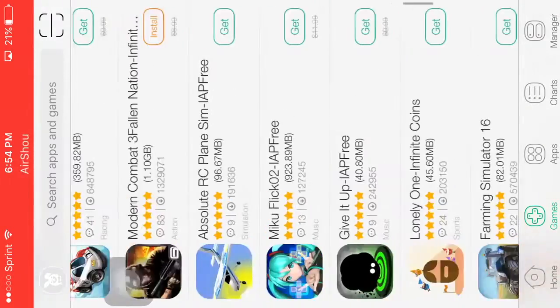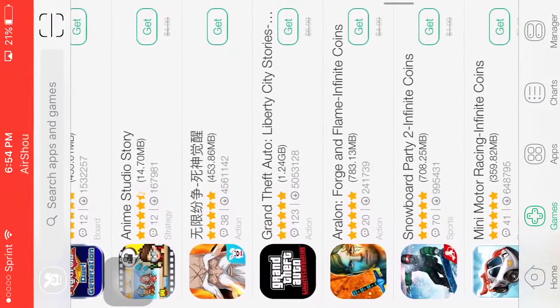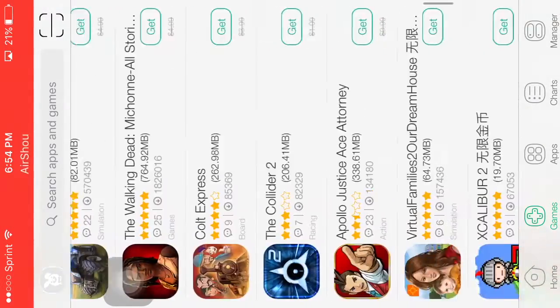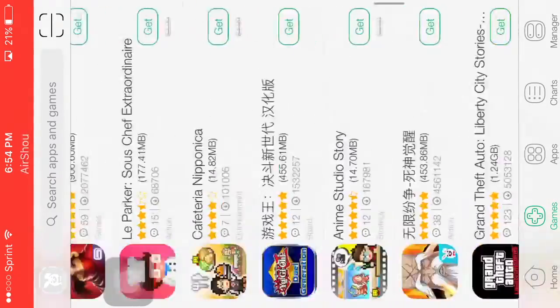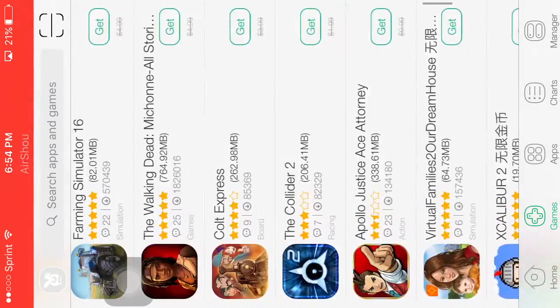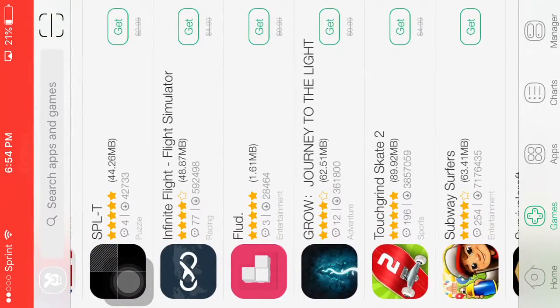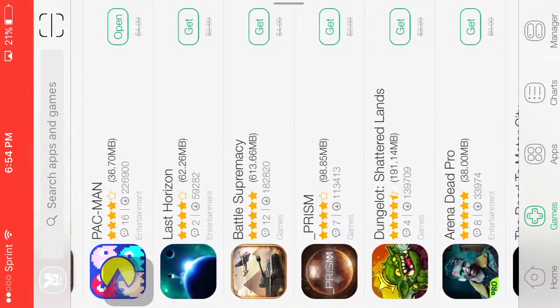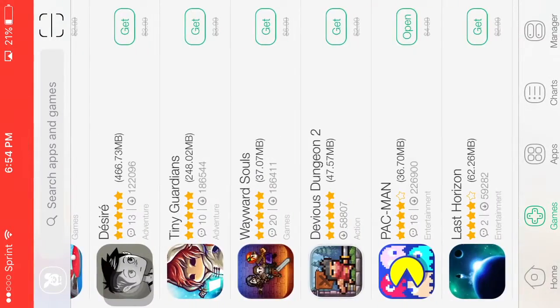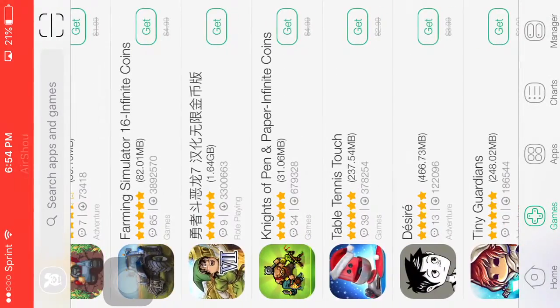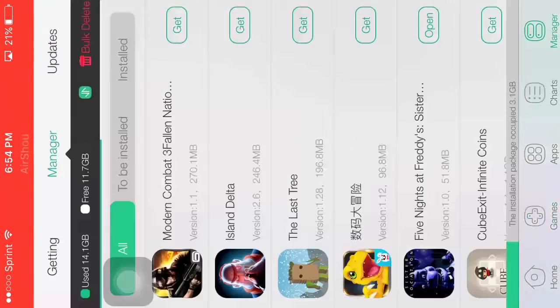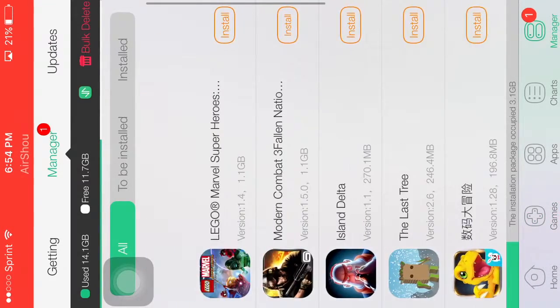So look at the games. You can get Grand Theft Auto: Liberty City, The Walking Dead, all the episodes. That's the only thing that gets all the episodes. Subway Surfers, you get unlimited coins. Pac-Man, that costs $4.99, everything is free. These are the games I get. You can get all these games.